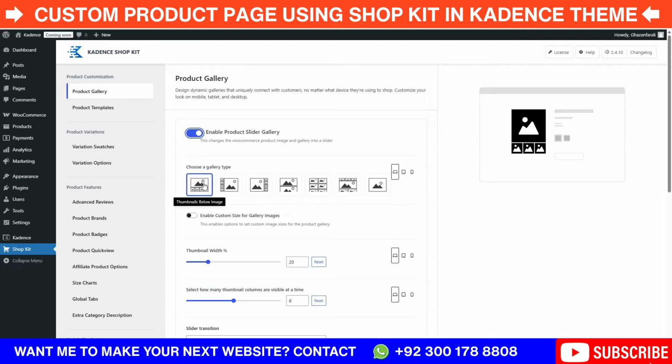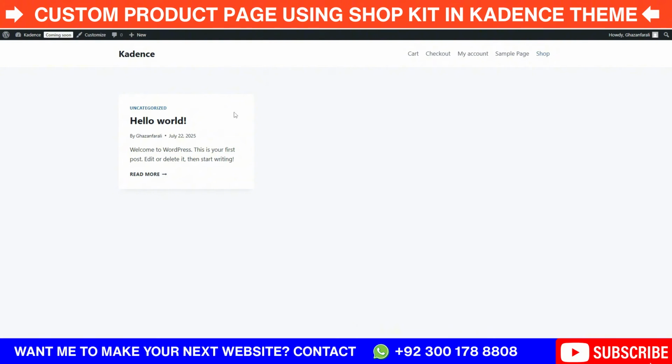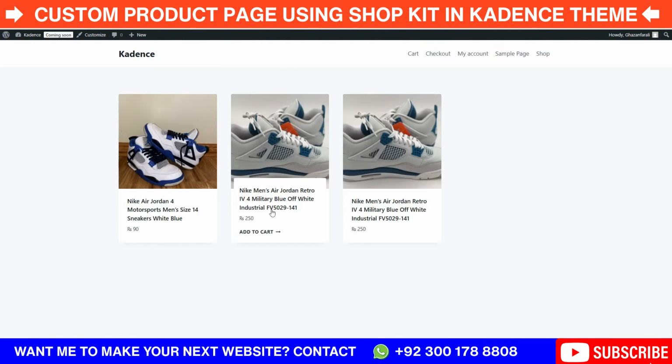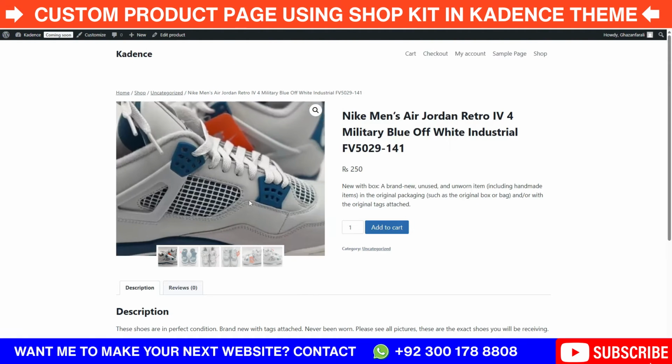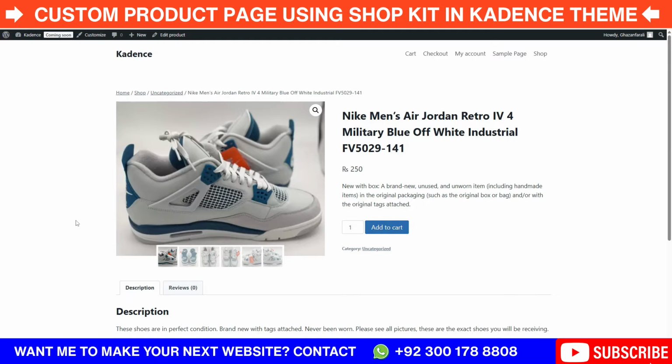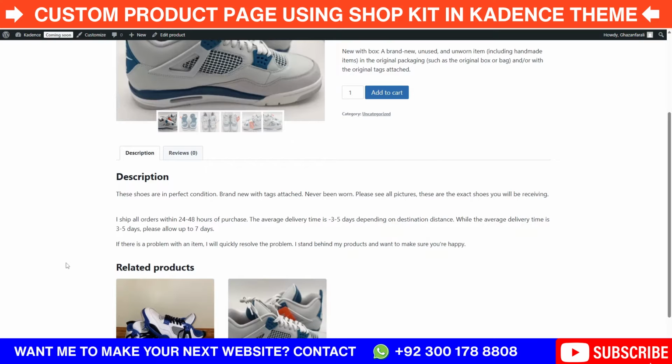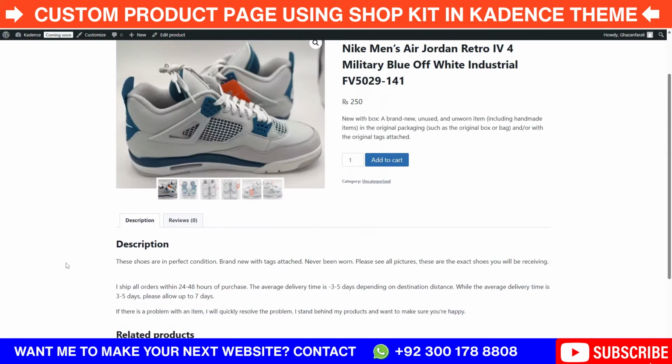By default, this is the standard template for the gallery that comes with WooCommerce, but you can customize it to other different options. If I go to the front end of the website, click on this shop button right here, and open any of these products, you can see this is pretty much what comes in a standard WooCommerce theme. I haven't customized this template in any way. This is what basically comes with the Cadence theme.